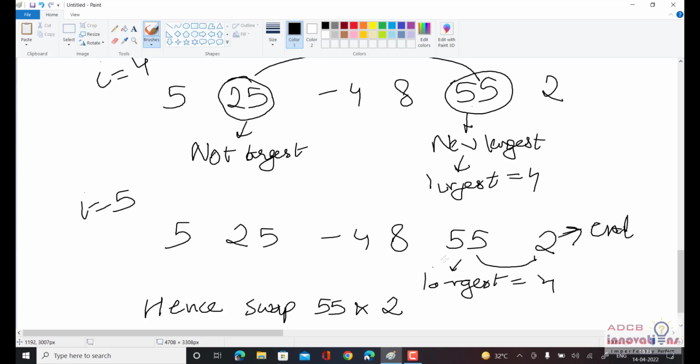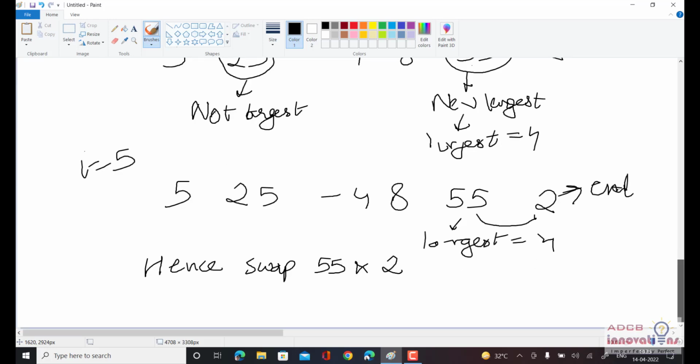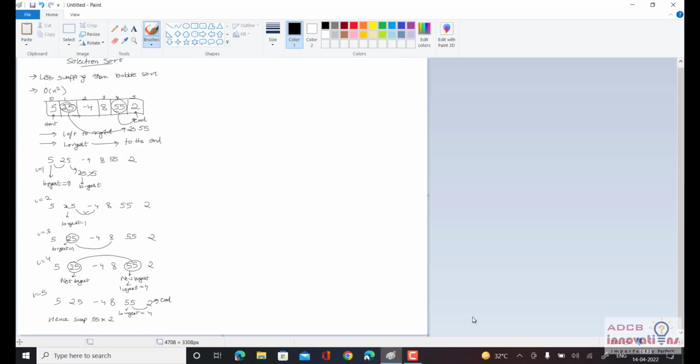So we need to swap both of these. So after swapping, 55, that is the largest, will come to the end. So this was the first traversing of the whole list. Then since 55 is at the largest position, we will do the same procedure for the other elements.